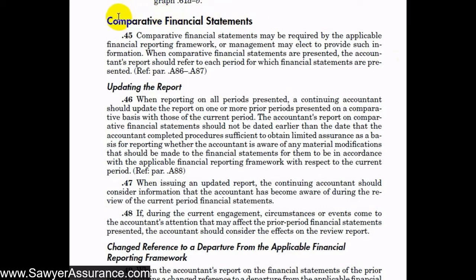So now we'll take a look at the requirements when the financial statements show comparative financial statements, so that means maybe 2 years of financial statements. And how should we modify our review report when that's the case? First we see that comparative financial statements might be required by the financial reporting framework, and typically GAAP recommends comparative financial statements. Therefore, management may elect to provide that information in their financial statements.